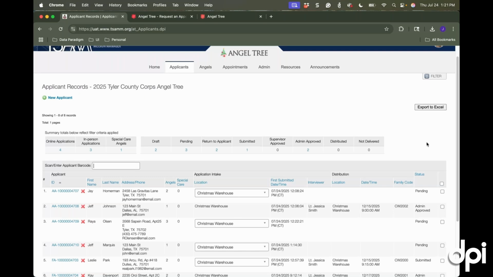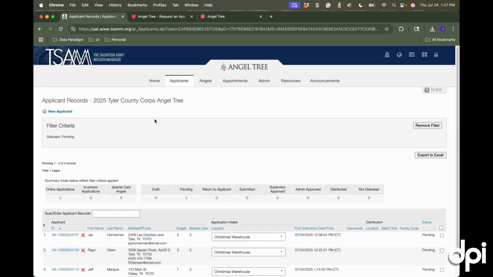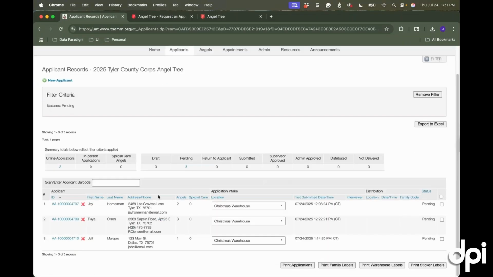In this case, we know that draft and pending applicants require our activity. Pending means that they have submitted their application and are waiting to be formally submitted, and it's really kind of accepted. So if that's the case, I can simply click this 3 right here, at which point it automatically filters and I can see my 3 applicants that are in a pending state. You will see at the bottom that these numbers change.